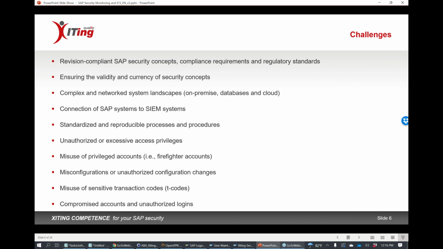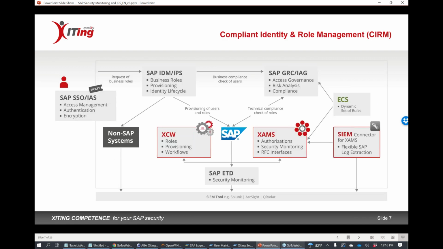Also, when it comes to sensitive access, obviously critical access from a GRC perspective, all the way down to compromised accounts and unauthorized logins, there are a lot of challenges floating around for the security people that we have to follow and try to have answers for, and that's basically what we're trying to do with our solutions. So let's see how that works.